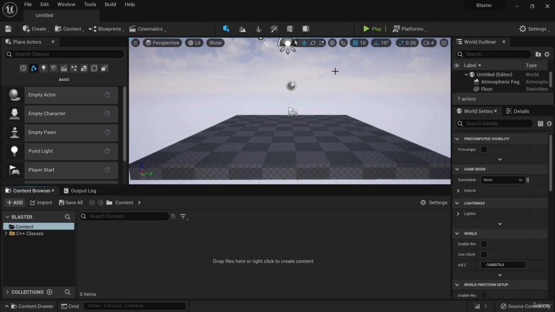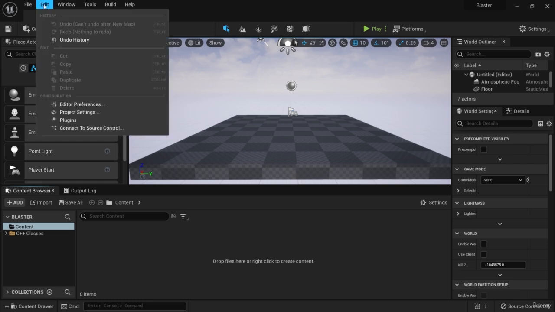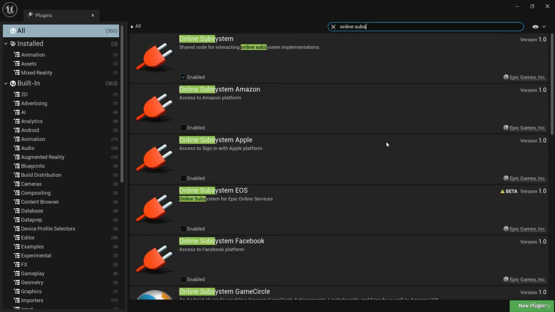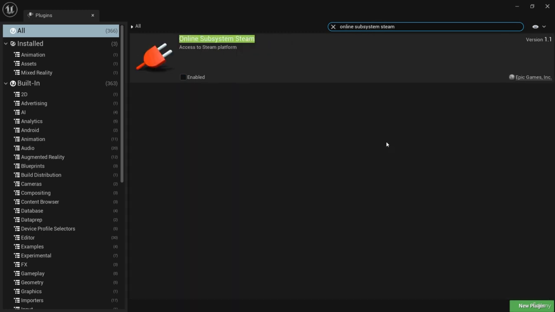The first thing we need to do is enable the Online Subsystem Steam plugin. To do that, we can go to Edit and Plugins. Here in the Plugins editor, we can search for Online Subsystem Steam. And here's the Online Subsystem Steam plugin. We're going to check Enabled, and Unreal tells us we need to restart for this change to take effect.